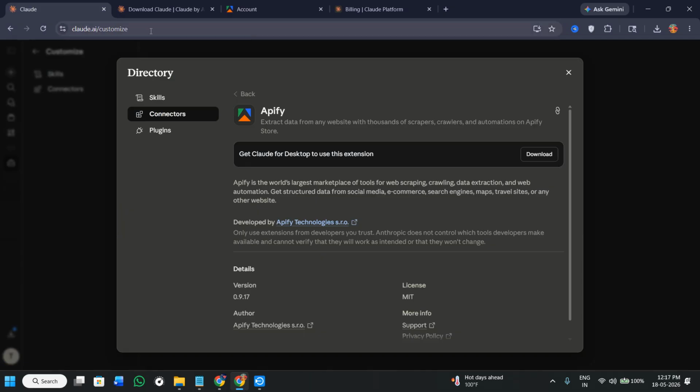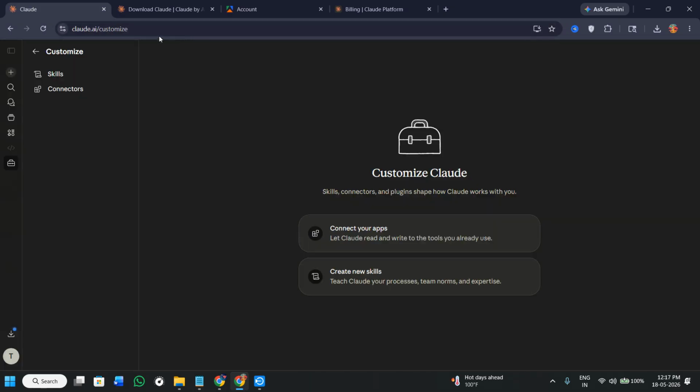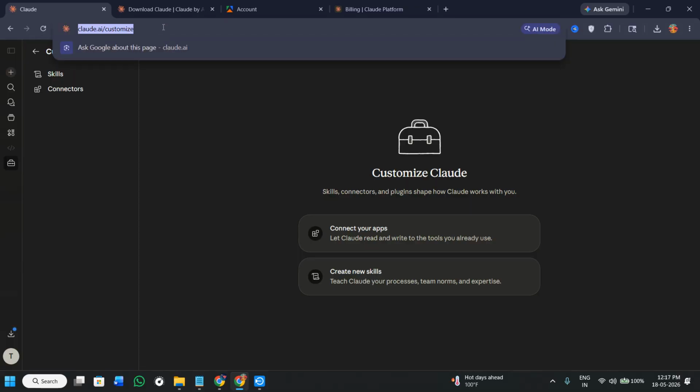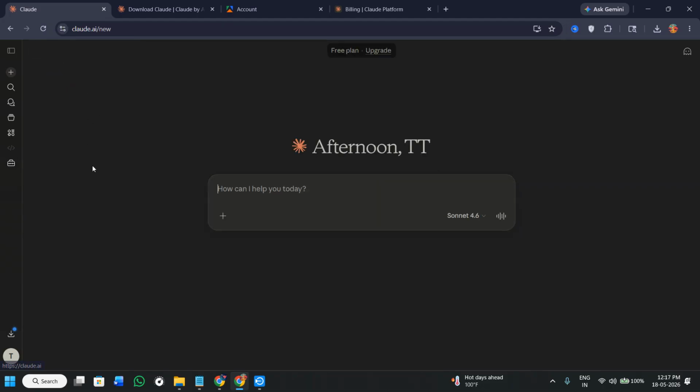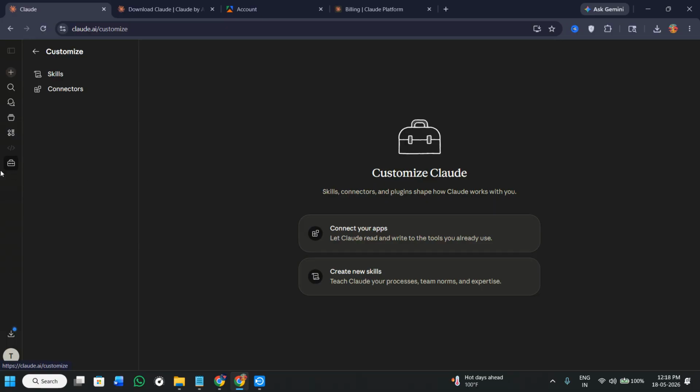Afterwards, you just have to open a new tab and in the search bar, look for Claude.ai. When you are here on Claude.ai, its interface is going to look something like this when you log in to your account. Among the options in the left hand section, you just have to click on the option of customize.